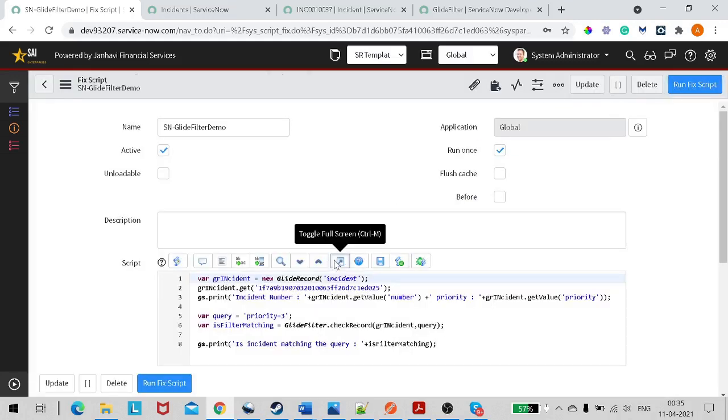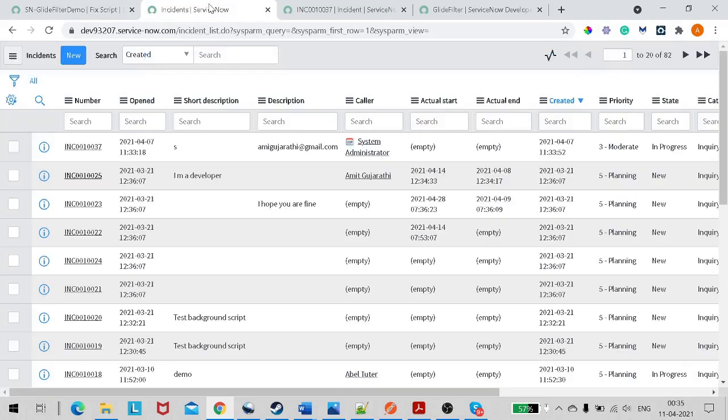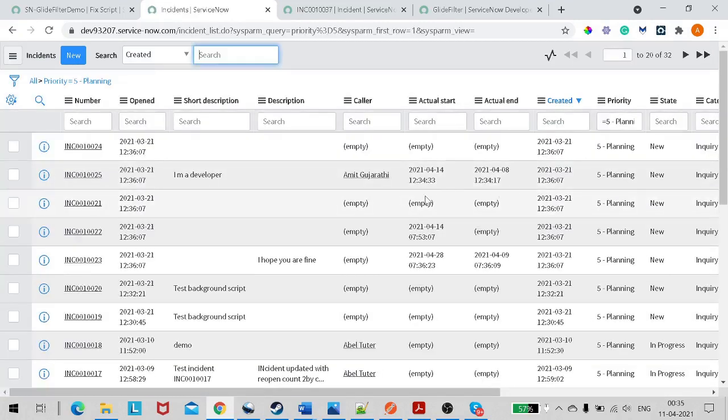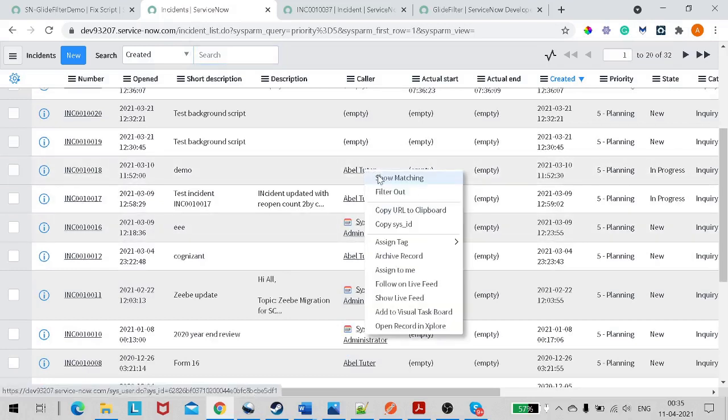Now let's try to form a concatenated query, a set of queries. For example, if I want priority is planning and created by Abel Tutor.